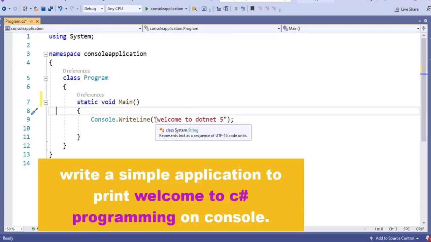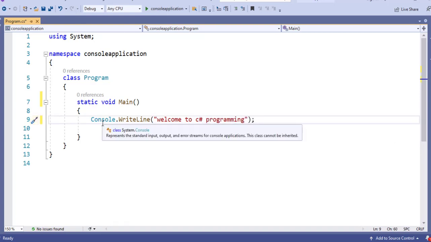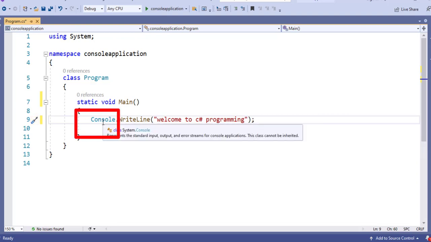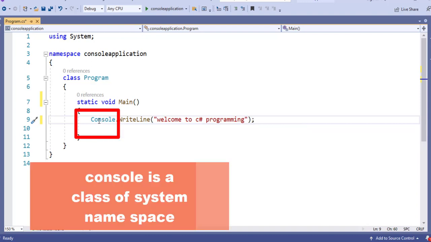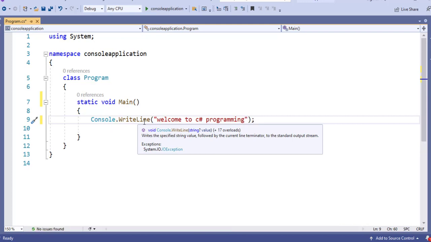So we are going to write a simple application to print welcome to C# programming. So here I will change it to C# programming. So how do I print that? Here I am using console.WriteLine. So what is this console now? This console is nothing but a class that belongs to namespace system. WriteLine is a method which is used to output or print text on a command prompt or console.